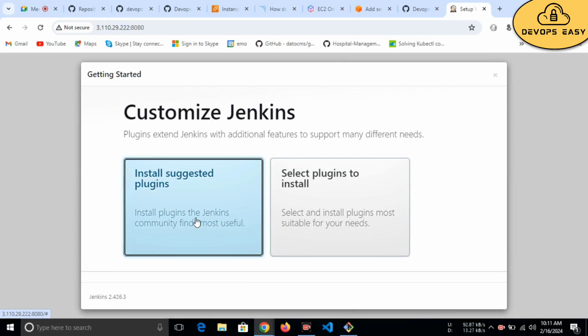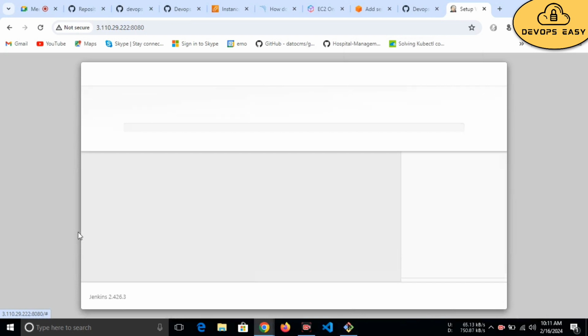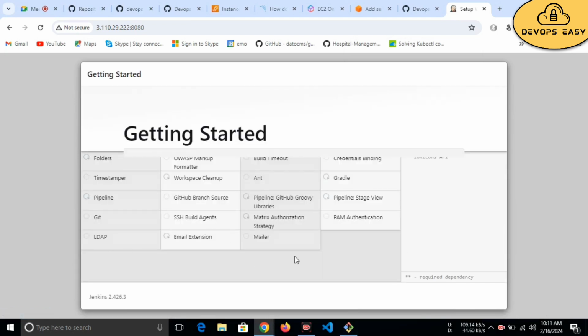Never install suggested plugins if your internet is slow, because automatically they will not be downloaded. You need to select retry, retry, retry. So try to have a strong network. Now if you see, I'm not getting any failures. Yesterday we got many failures, right? So it will take some time.